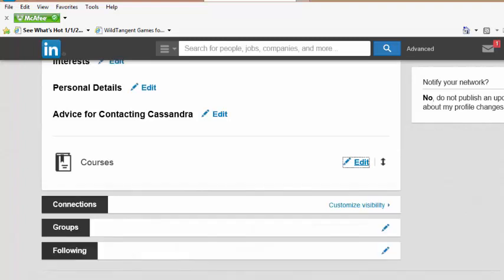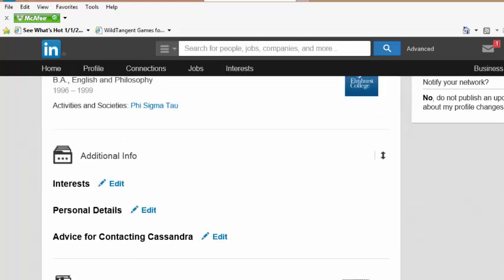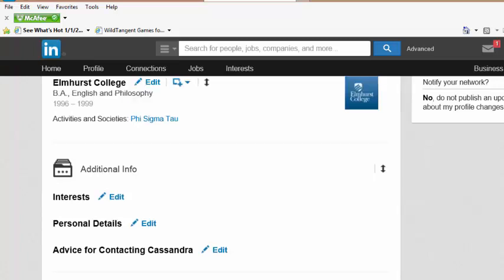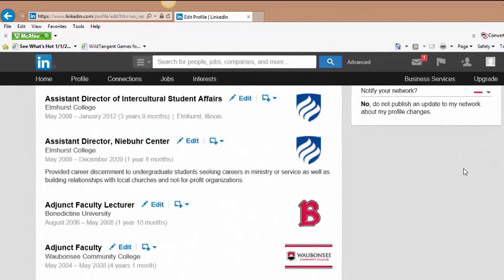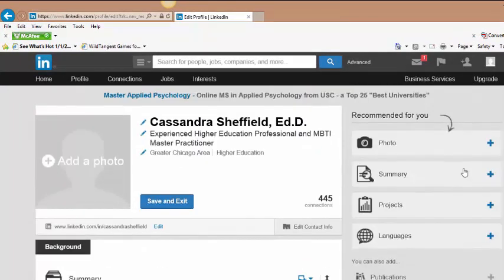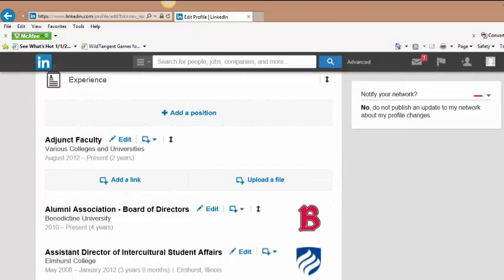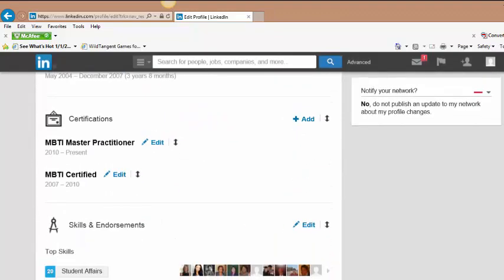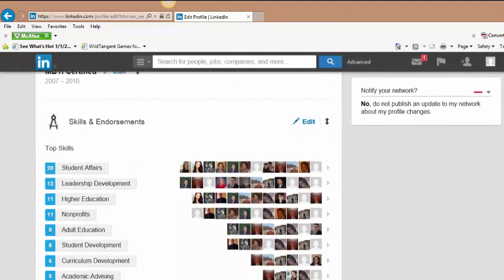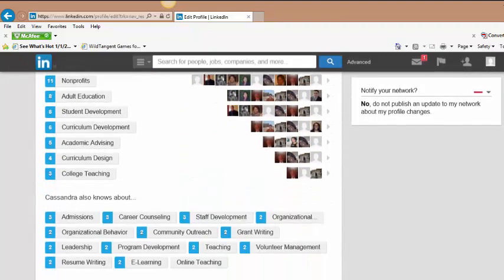Now, the other thing you'll want to include is any groups that you're a member of, and I see that you're part of the groups. The only other suggestions that I would have for you would be to enhance your connections, and that can easily be done at any point in time. You see how many connections you currently have, and if you want to add additional connections, you can always do that at any time. And then maybe add a few more skills and endorsements.